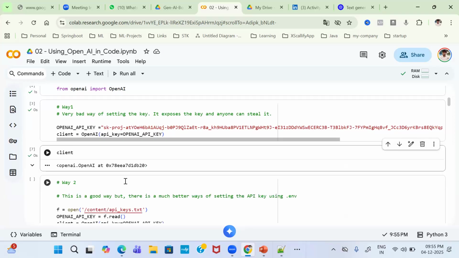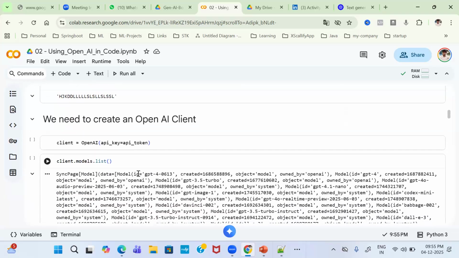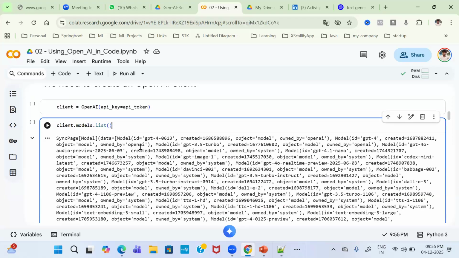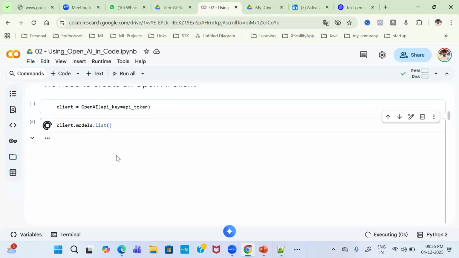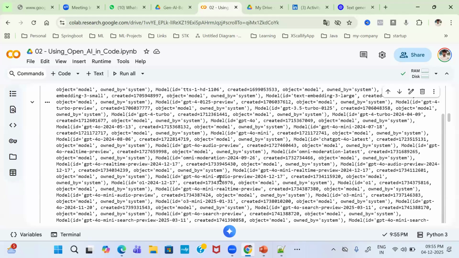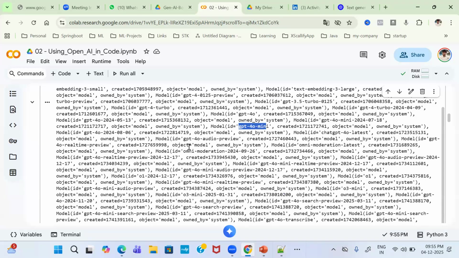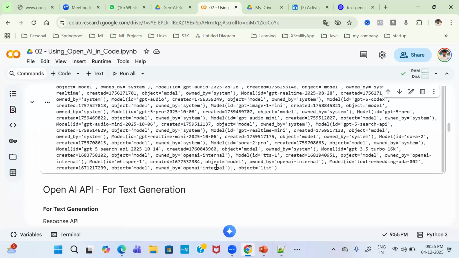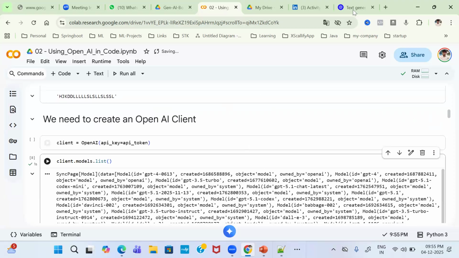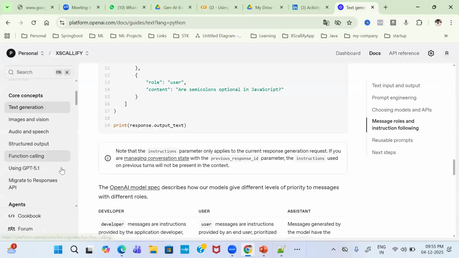Now from this client I can interact with the model. There are a lot of operations you can do. For example, I want to see what different kinds of models OpenAI has. It will give all the different types of models they have, like GPT-4o, GPT-4o audio preview. They have a bunch of models. If you want to see them, you can see all the models.